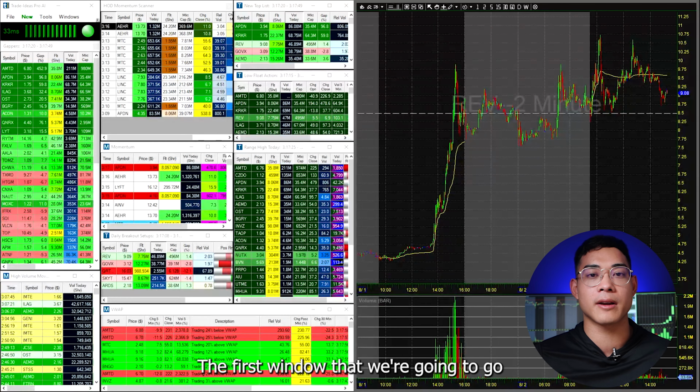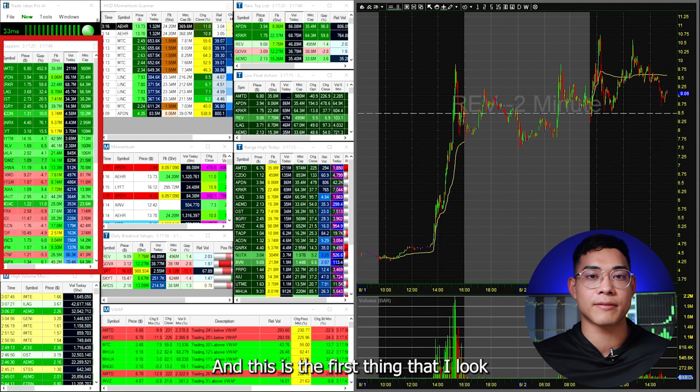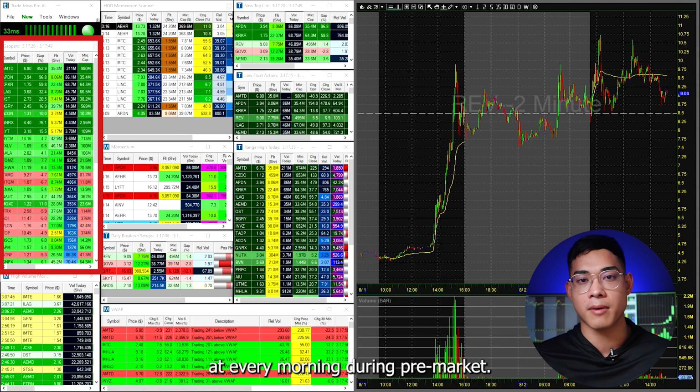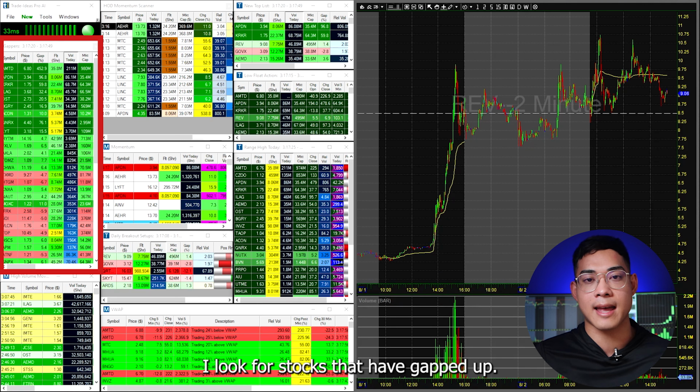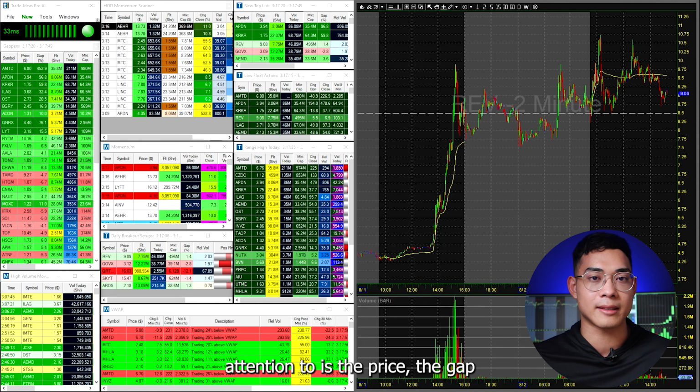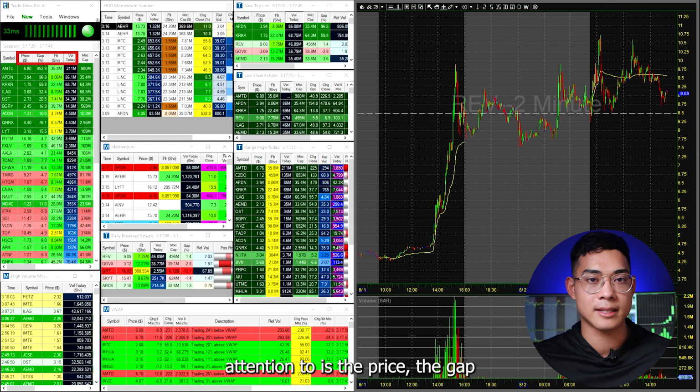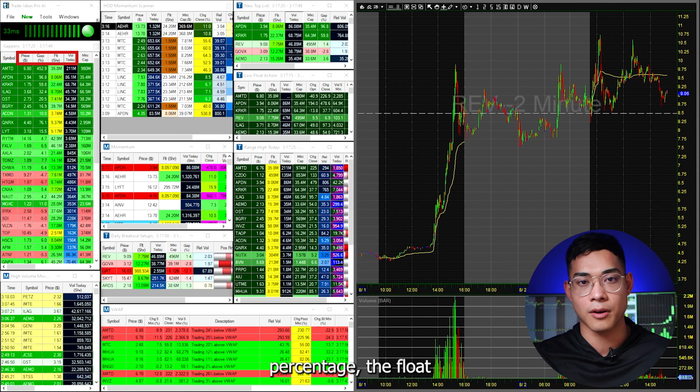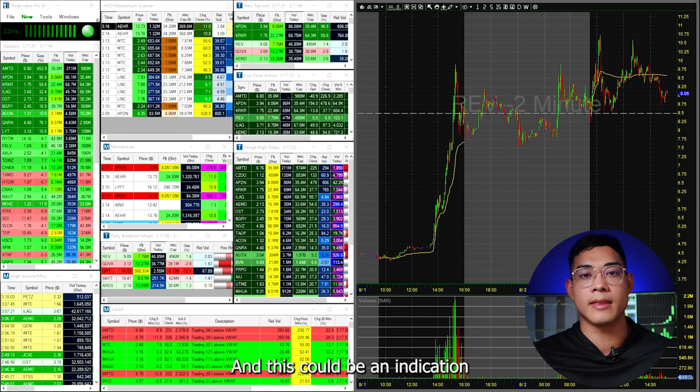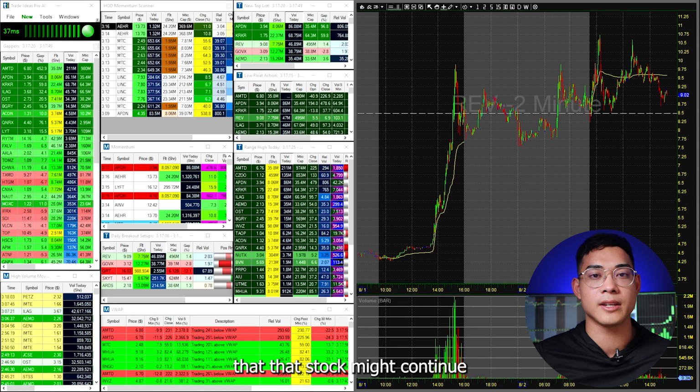The first window that we're going to go over is called gappers, and this is the first thing that I look at every morning during pre-market. So during pre-market, I look for stocks that have gapped up. The most important thing to pay attention to is the price, the gap percentage, the float, and of course the volume. Stocks that gapped up usually have a lot of volume, and this could be an indication that that stock might continue in that direction.